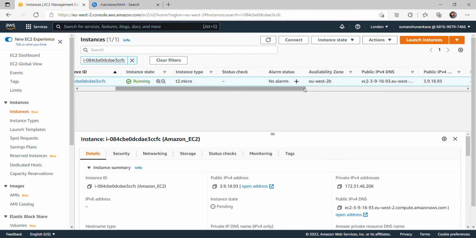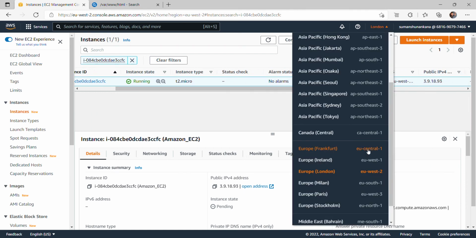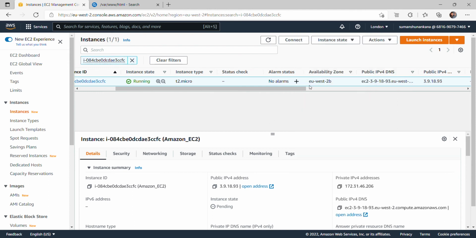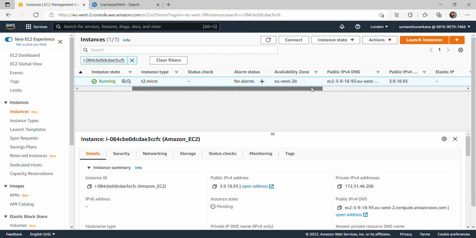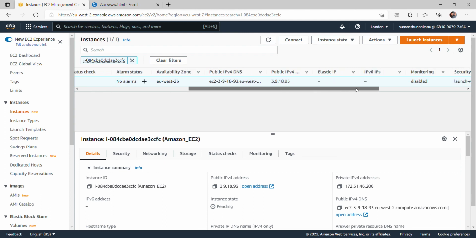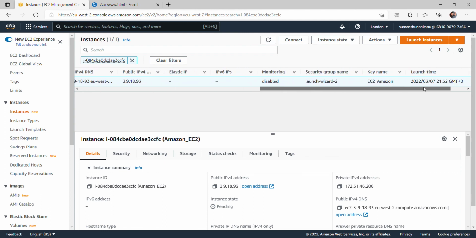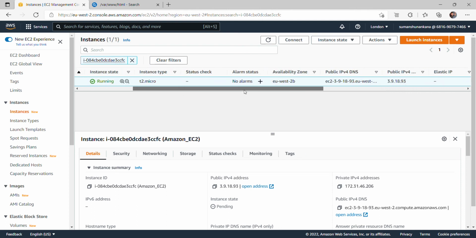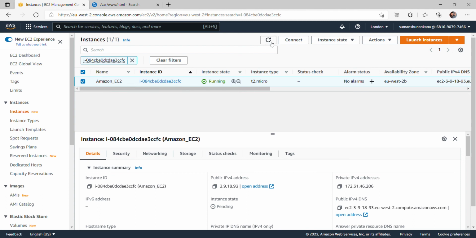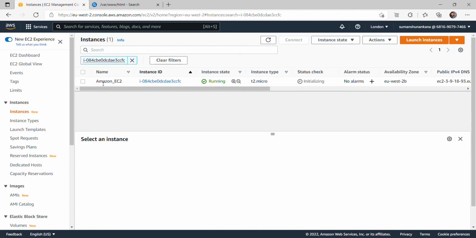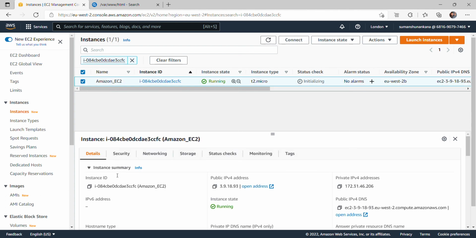And we spun it up in the London zone. London is EU West 2. The region is basically EU West 2, but the zone is EU West 2B. Okay, and the key name is EC2 Amazon because we created the key. Let me refresh it. So now it is started. If you click on it, you will also see a few pieces of information about the particular instance.